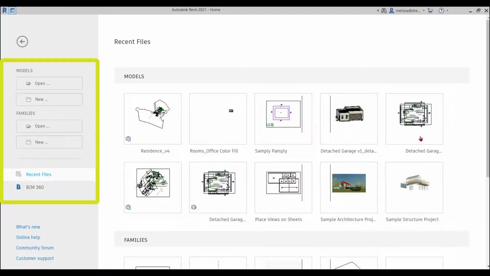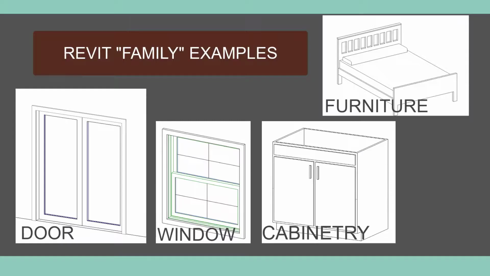Over in the left column, we have a few simple actions for models and for families. If you are new to Revit, families are separate Revit files you bring into your overall Revit file to complete your drawings, such as a door or window, cabinetry, or any furniture. It's similar to an AutoCAD block.